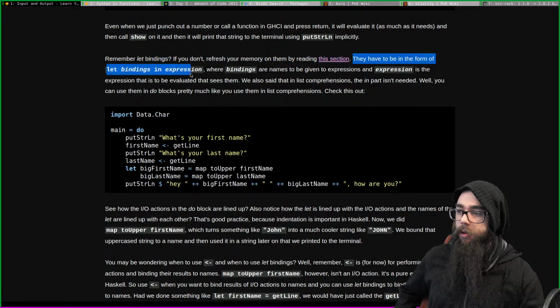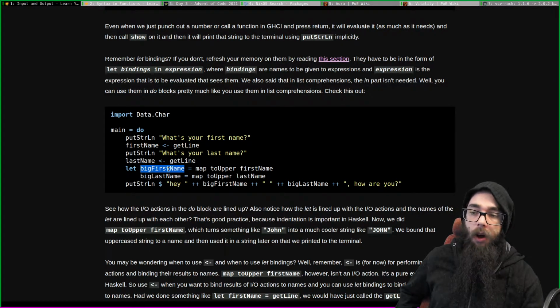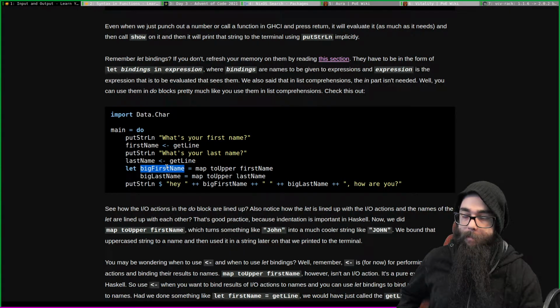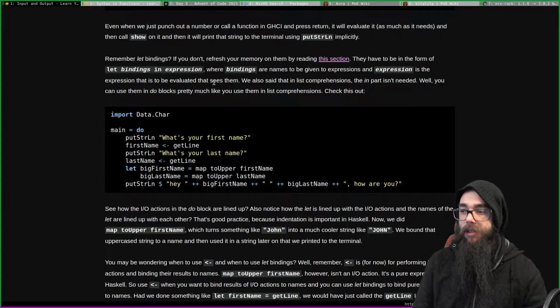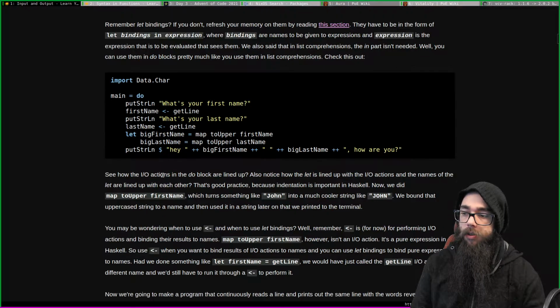Alright, they have the form of let bindings in expressions, where bindings are names given to expressions. Yeah, bindings are the names. So this is not an expression. This is just a name of an expression. And the expression is the expression to be evaluated that sees them. We also said that in list comprehensions, in isn't needed because just like in list comprehensions and do blocks, we can just define them.